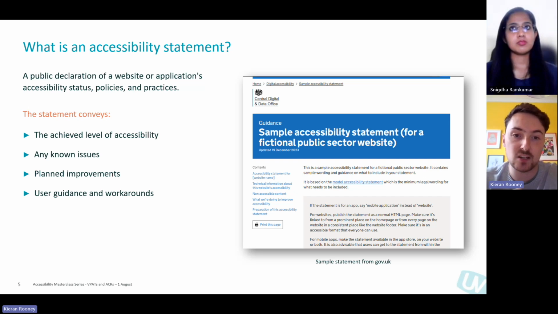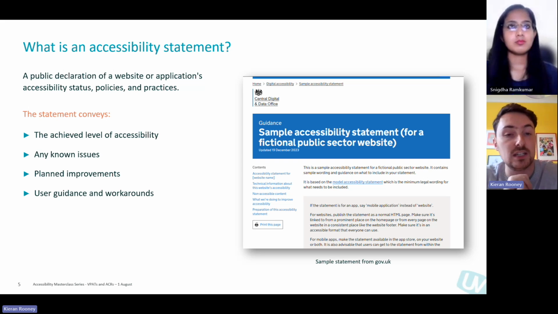On the right-hand side here, we've got an example, a sample statement on the GDS website. So you can go have a look at this if you like as well. It might be good learning for you as well.